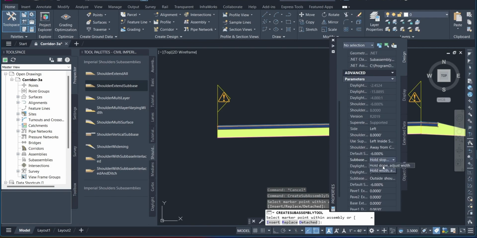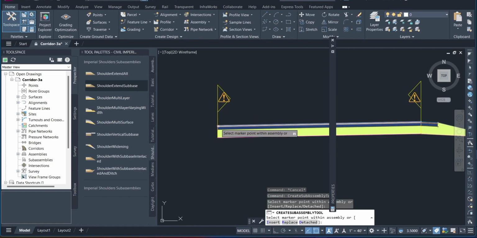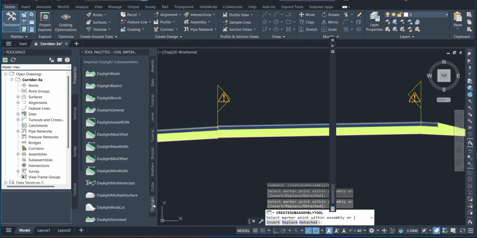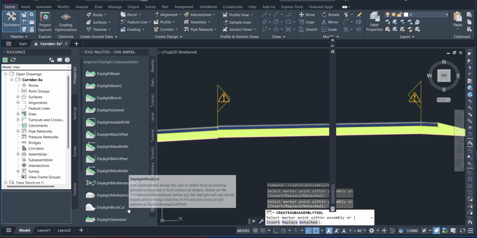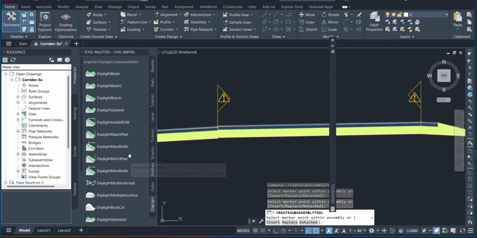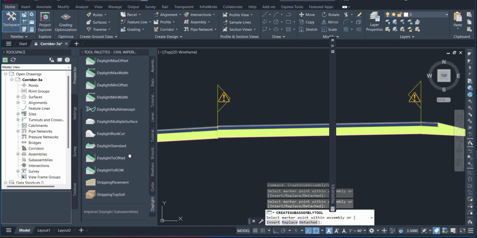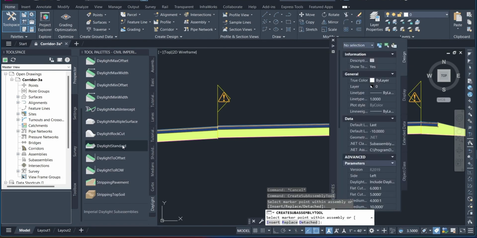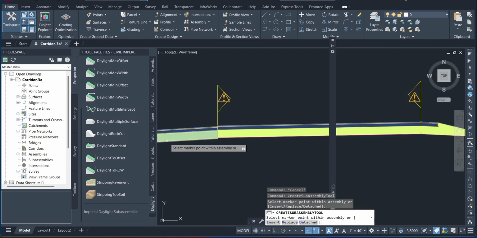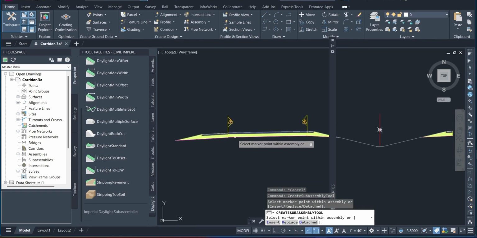Add a daylight subassembly. In the drawing, pan to the left side of the shoulder extend subbase. In the tool palette, click the Daylight tab. Right-click Daylight Standard. Click Help. Review the diagram and behavior section to better understand the cut and fill daylighting behaviors. In the tool palette, click Daylight Standard. In the drawing, click the marker point at the outside edge of the shoulder extend subbase subassembly to add the daylight slopes for cut and fill.